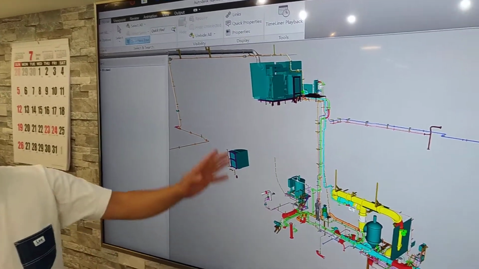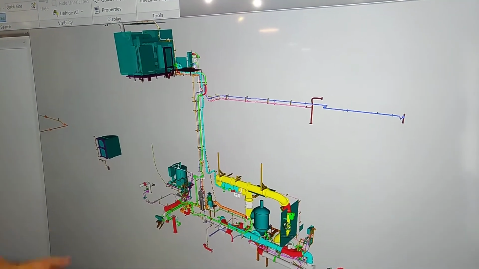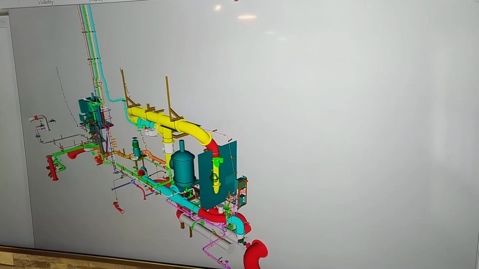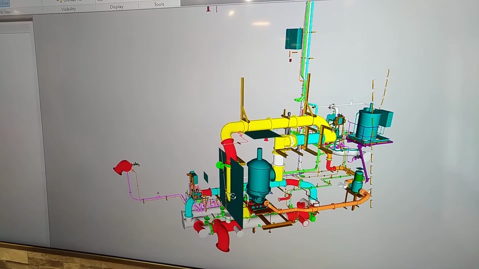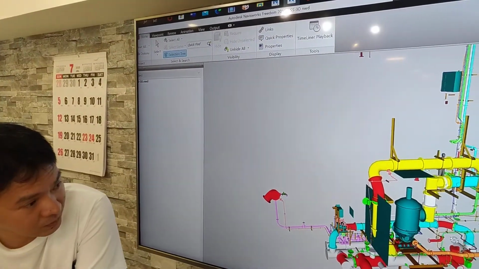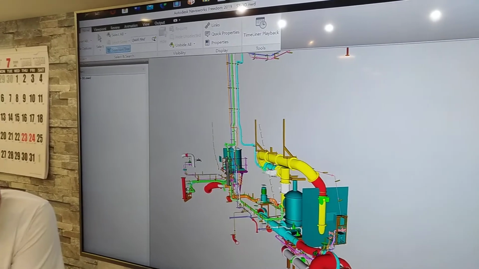So what's the advantage of using the SV support system? First, we can see the 3D model and we can see the detail of the 3D model. We can see all the views, unlike 2D drawings, which are very difficult to understand. With the 3D model, we can turn it.